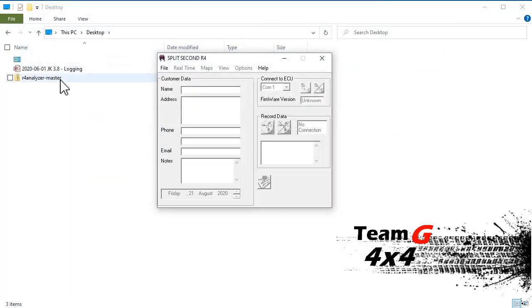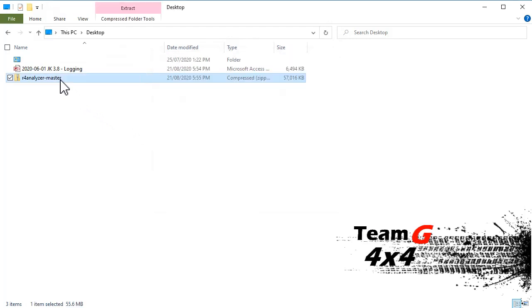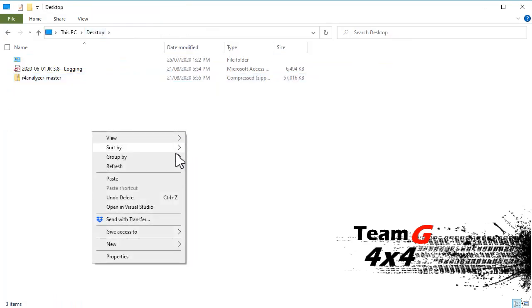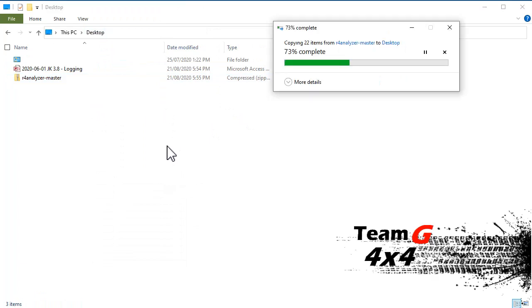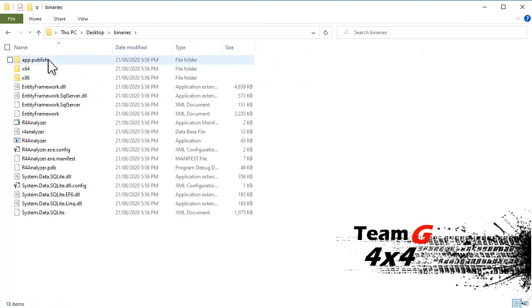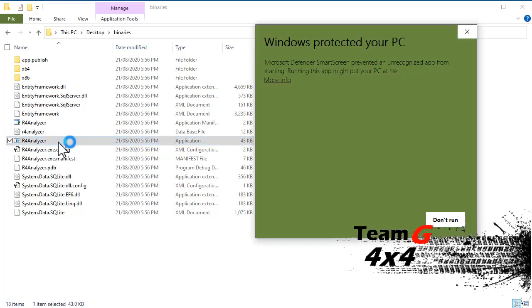Let's jump over to that zip file that we just downloaded. We'll select binaries, right click and choose copy, then come back to the desktop, right click and choose paste, and that takes it out of the zip file for us. We're going to navigate down into the binaries and look for the R4 application. There are a lot of files that come with this to help it run, but the one we want is the application file, R4 analyzer. We're going to open that.